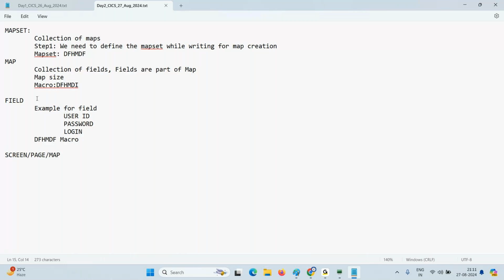Any query? Is the macro for map set and field the same? Sorry, no, it will be different. It is not the same. DFHMSD is for the map set, DFHMDI is for the map, and DFHMDF is for the field.